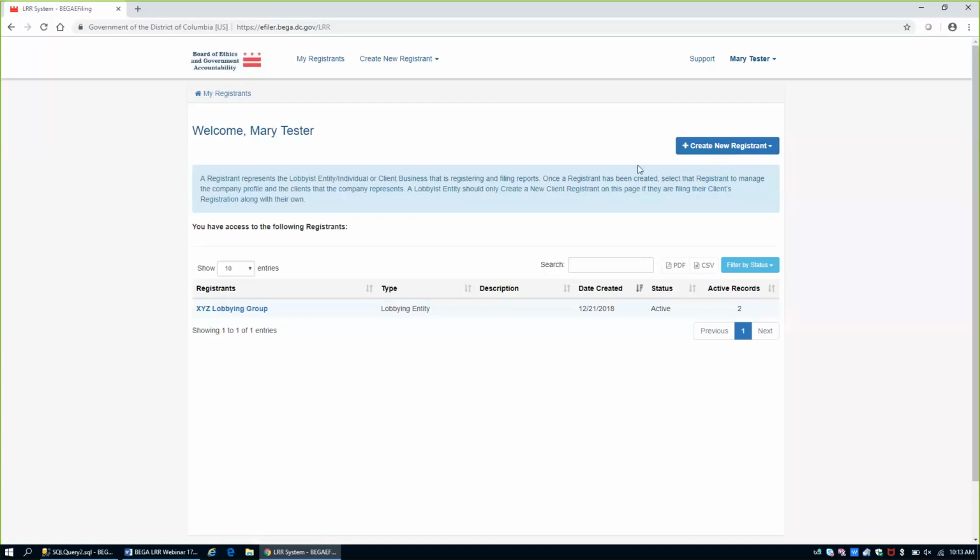In any case, on this page, there is the ability to create a new registrant here. Again, if you are a lobbying entity, a lobbying group, if you're a company that holds themselves out to lobby for other organizations, you would be a lobbyist. If you are an entity that has internal lobbyists, you are still a lobbying entity.